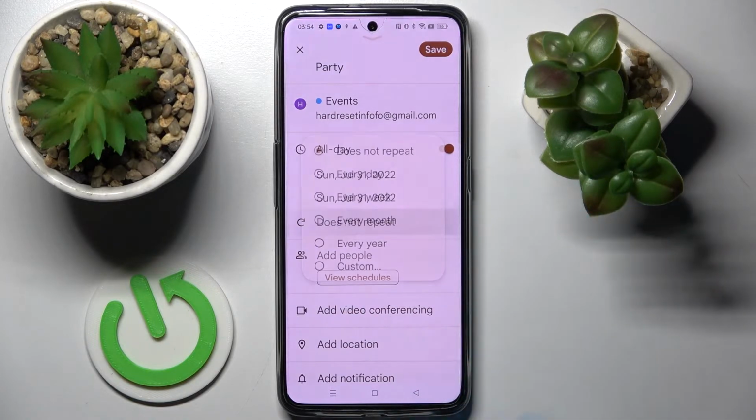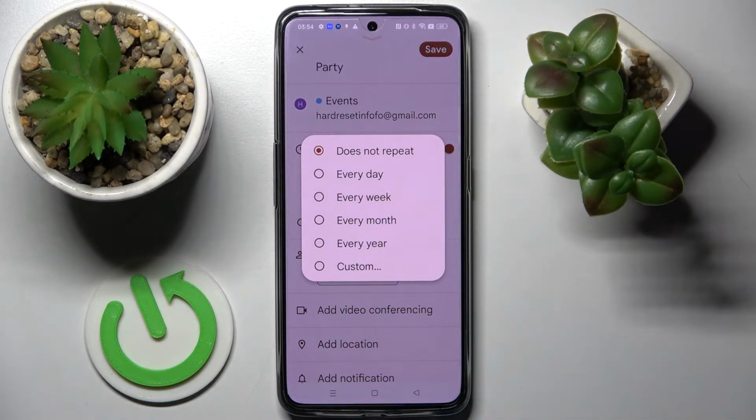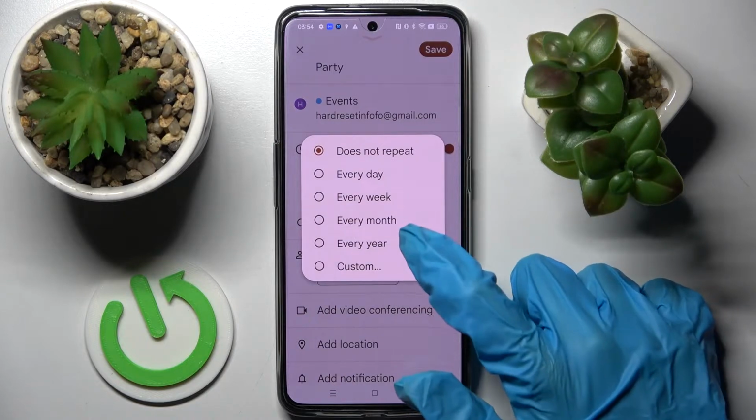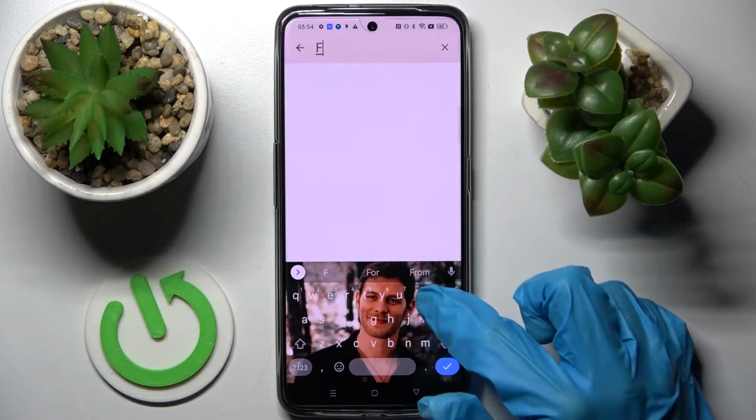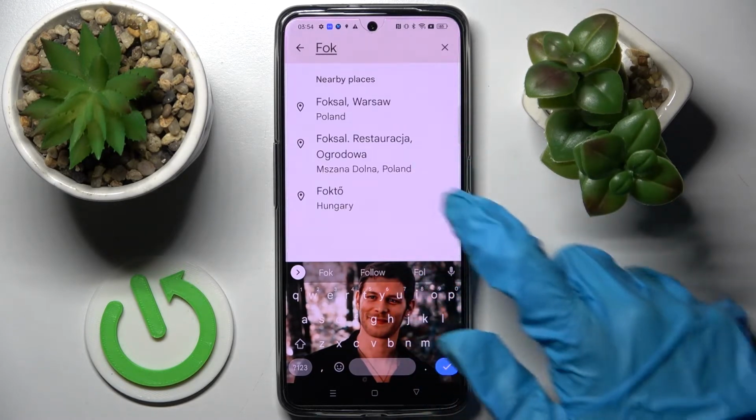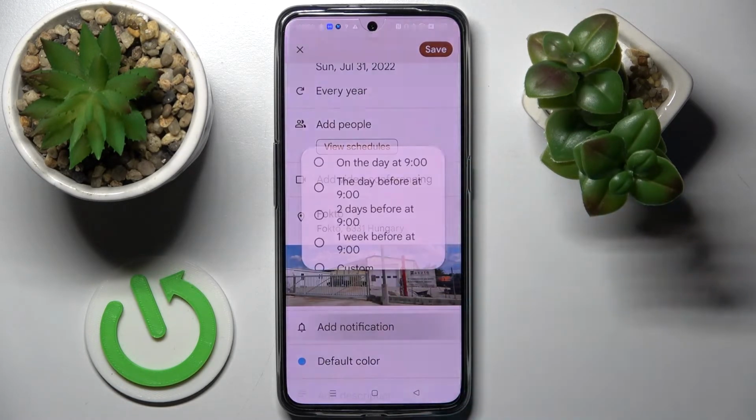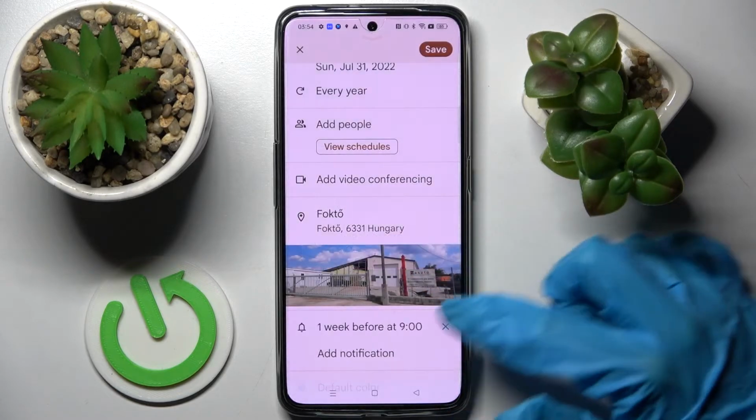Now set up does not repeat and pick one of those options if you want your events to repeat, for example, every year. Now you can add location over here by typing in an address and clicking on the correct result. Then set up notifications minutes, hours or weeks before.